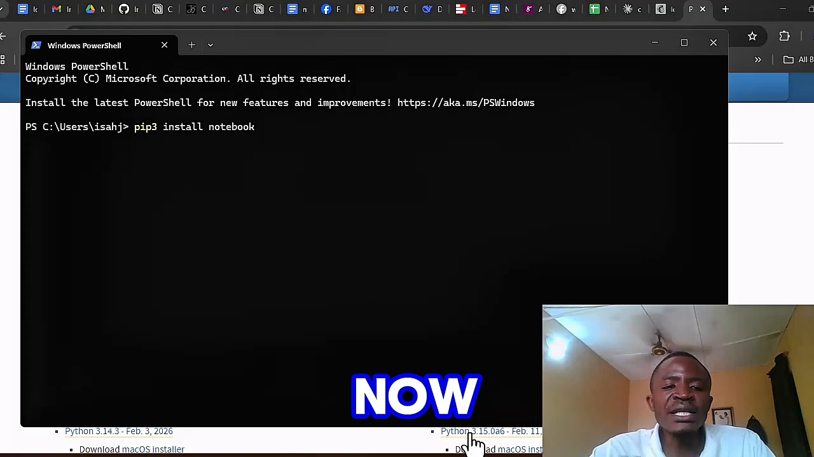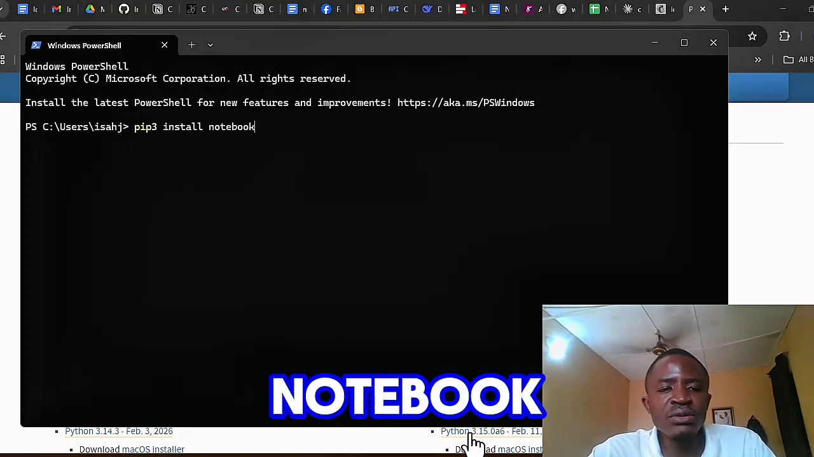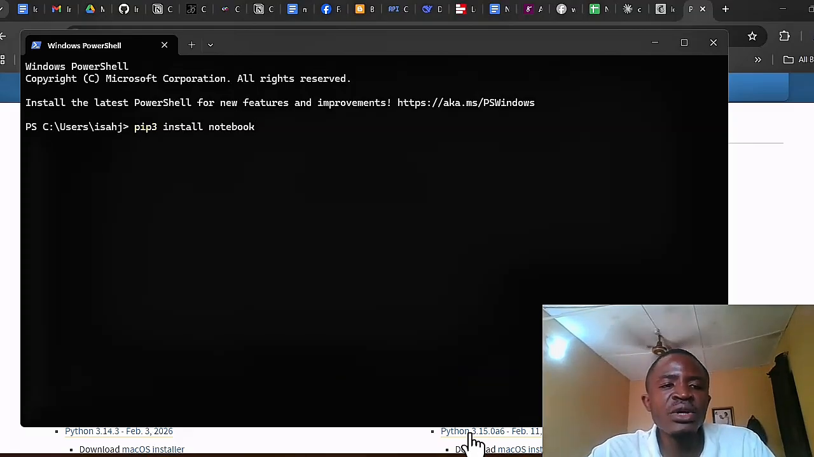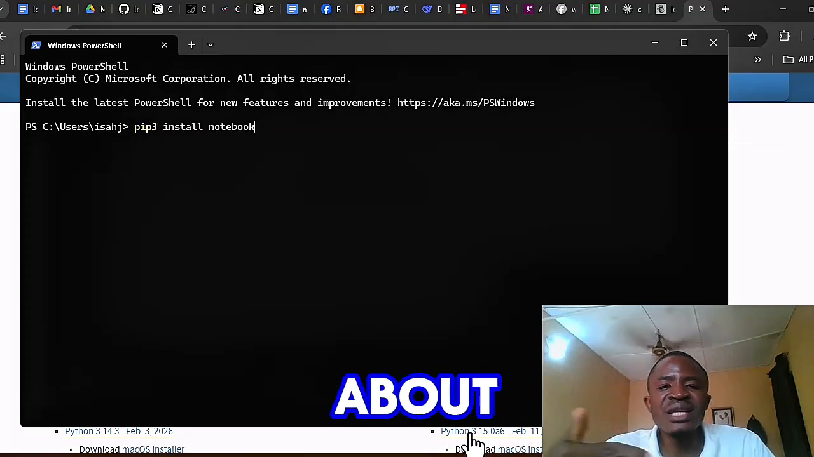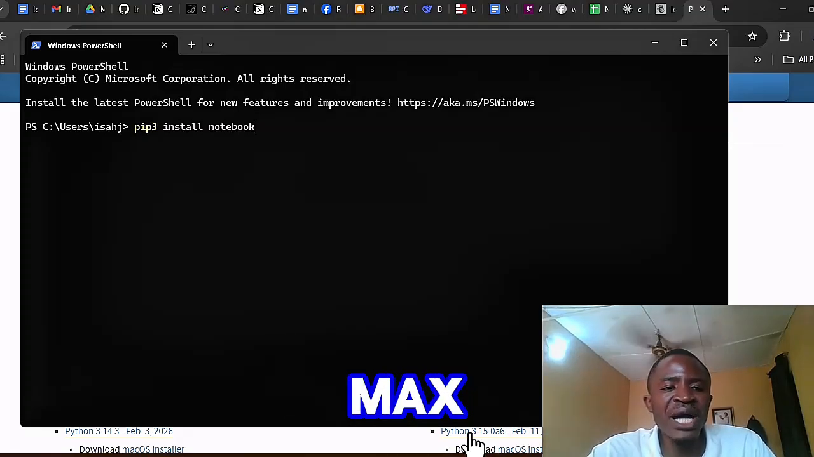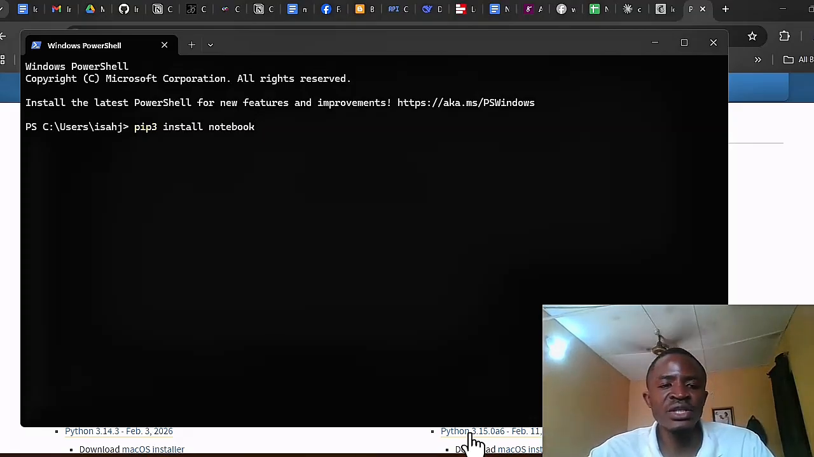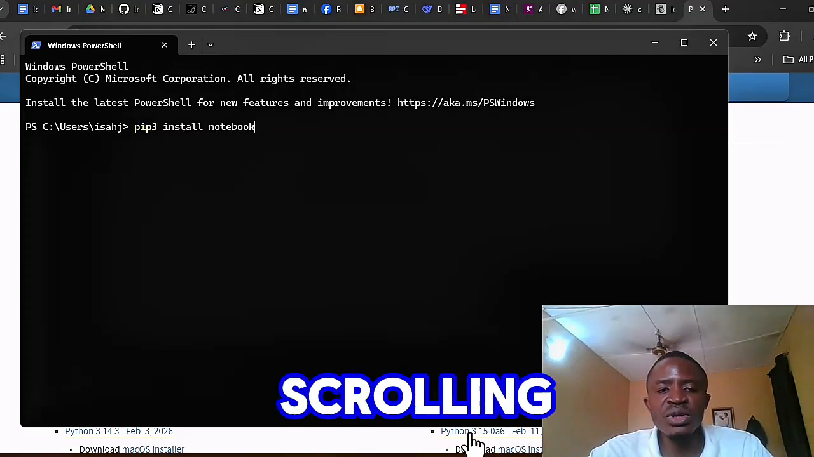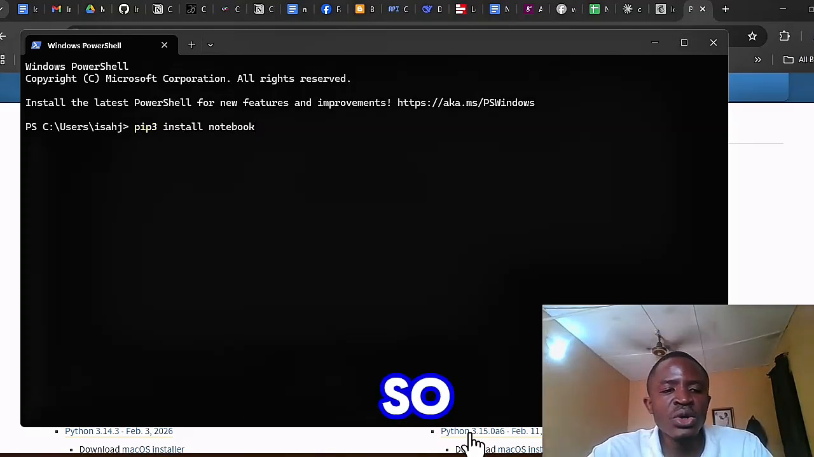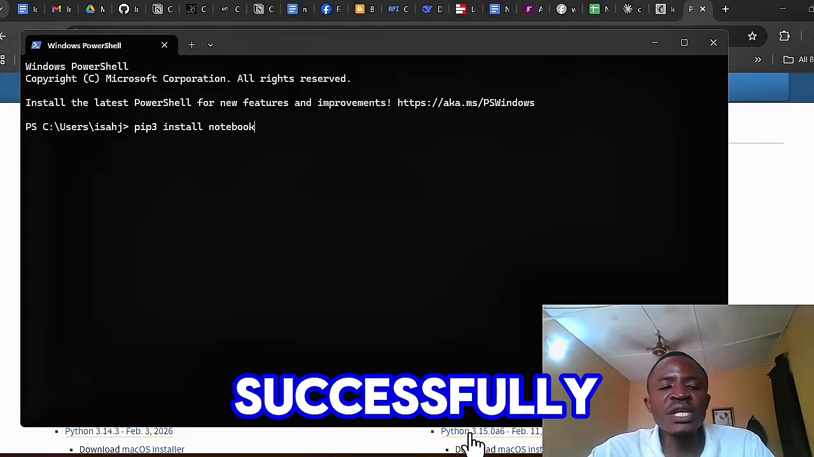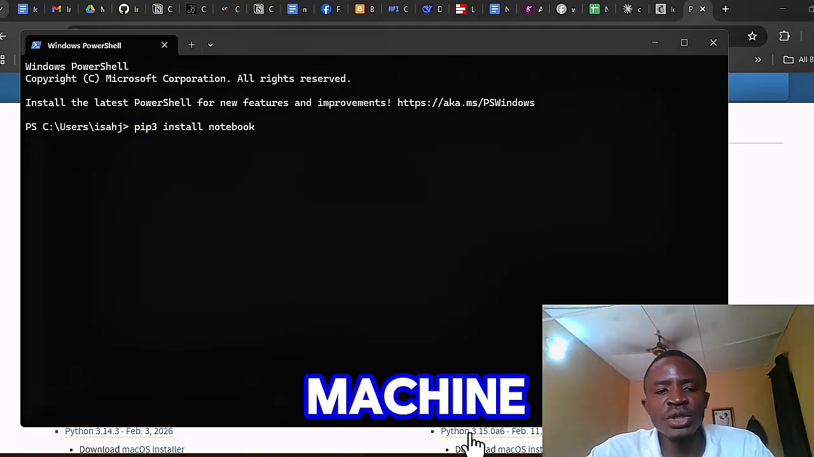Then your Mac is now downloading and installing Jupyter Notebook and all the packages it needs. This usually takes about 30 seconds max, up to 2 minutes, depending on your internet speed. You will see a lot of text scrolling. That's completely normal. If you have successfully installed Jupyter Notebook, you will see "successfully installed" on your machine.